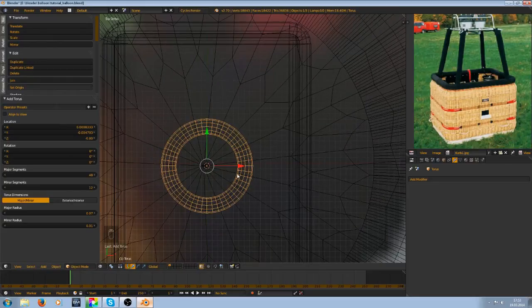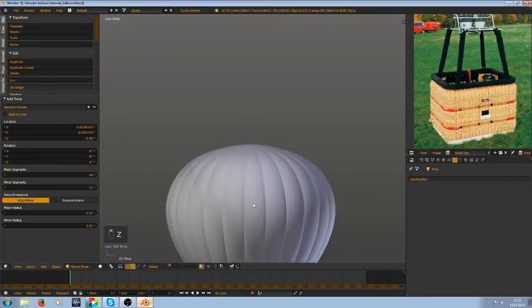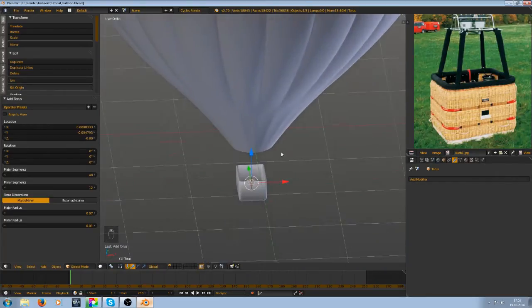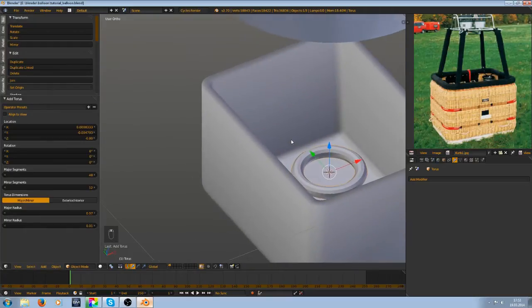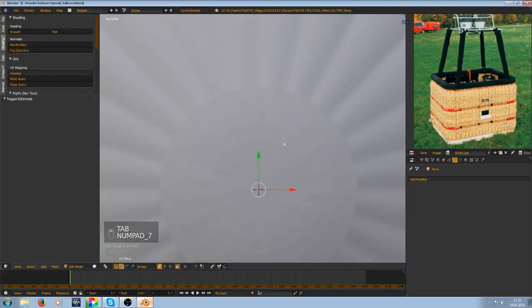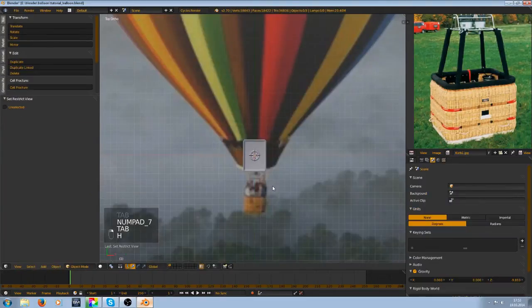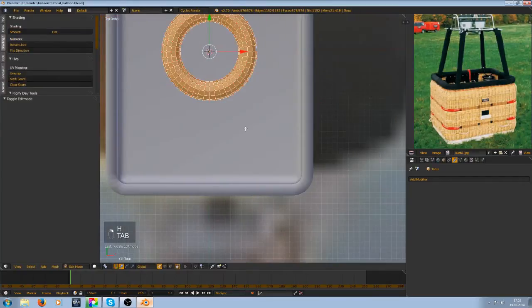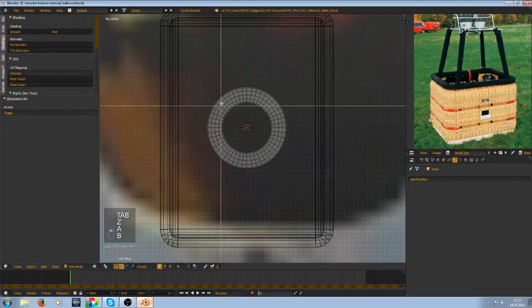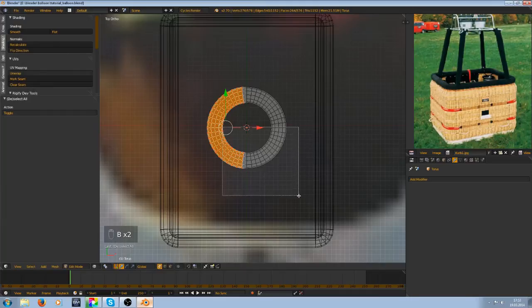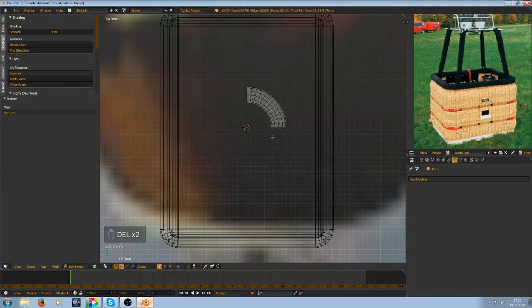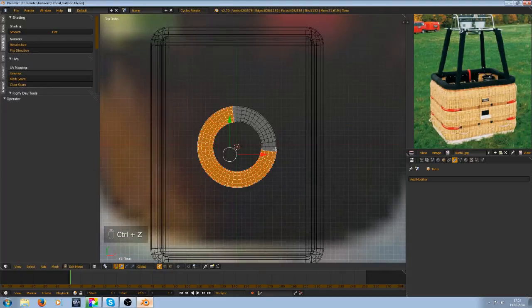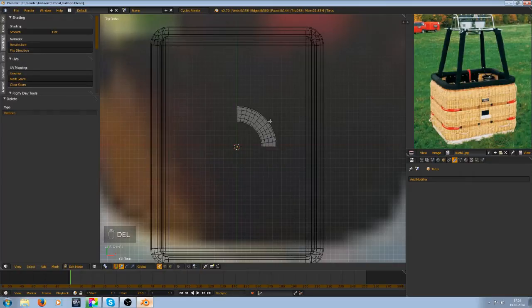But the thickness, let's see. Maybe a little bit thicker. Yeah, that looks fine. We can hide the balloon itself, and now I want to delete all this stuff, but not this one. Once again with B and on the left and the middle mouse button. Yeah, that's the right selection.